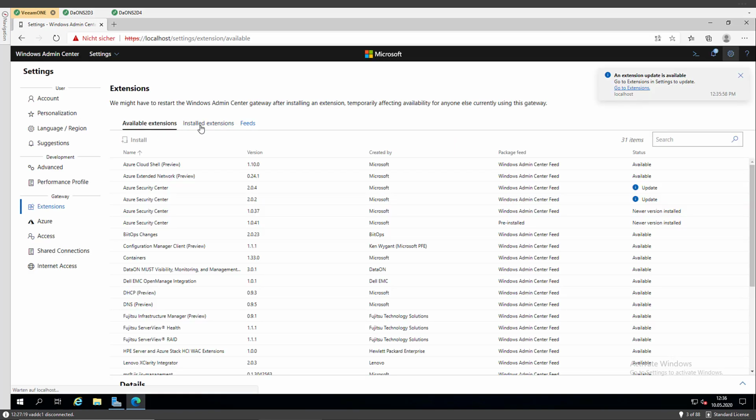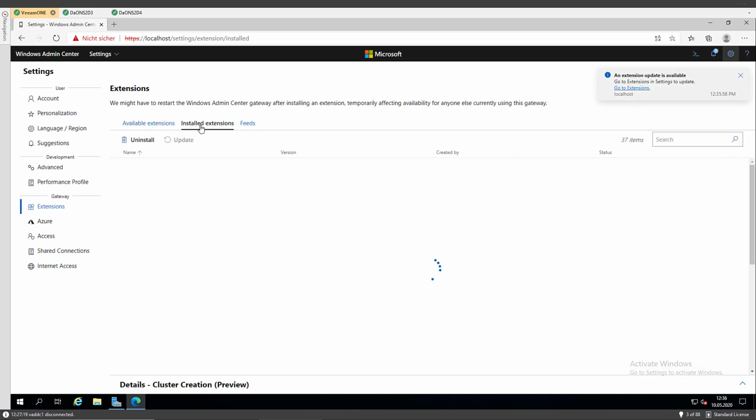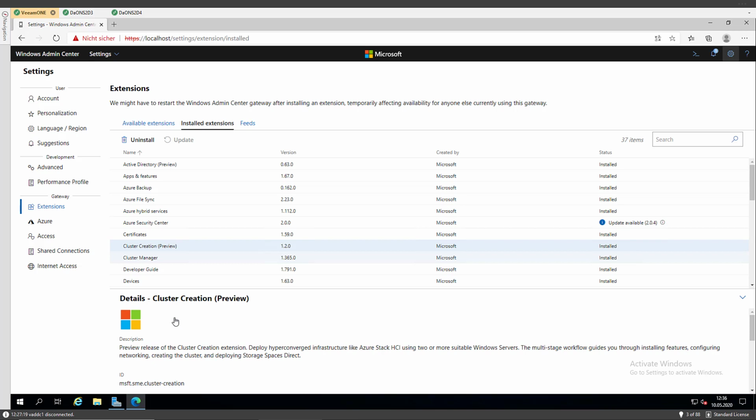And now we have it under installed extensions. It will take a moment to show you. So there we are with the other installed extensions. And now we can go to settings, and here we have the cluster creation solution. And I will choose that.